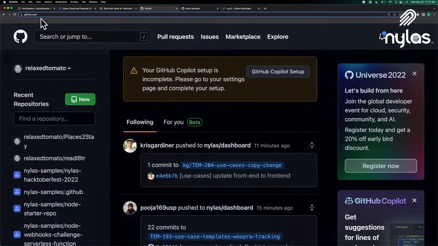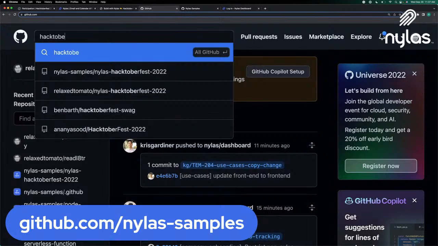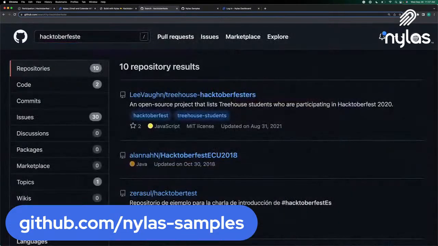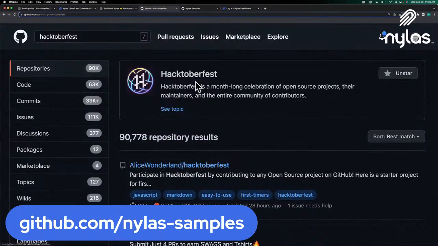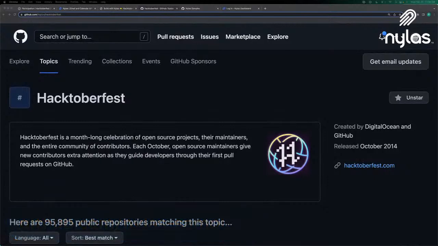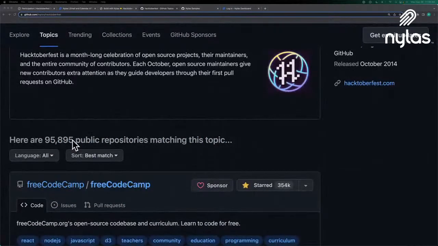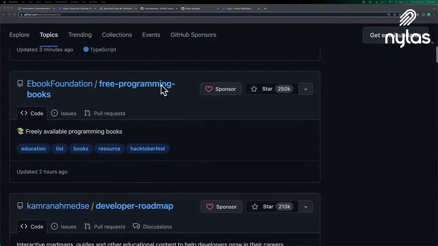So here we're going to go to the actual code samples repository, but I also want to show you how you can find other repositories that are looking for contributions for Hacktoberfest. I'm just going to search for Hacktoberfest, and we're going to go to topics. The topic we're looking for is Hacktoberfest, which is at the top. And from here, you can see that we have over 90,000 repositories open and accepting contributions for Hacktoberfest. So you can go through and take a look at which one you'd like to contribute to.